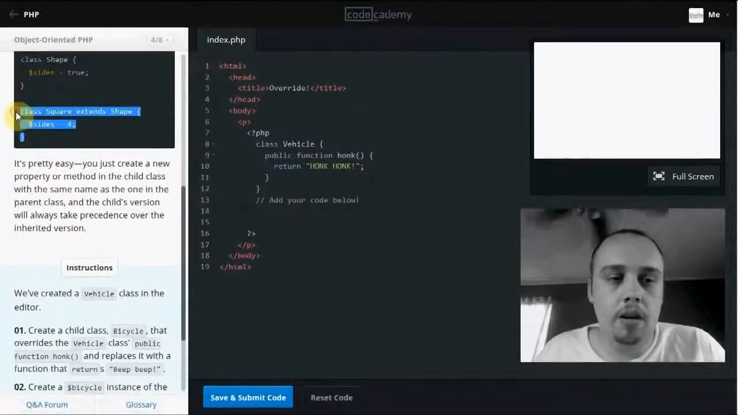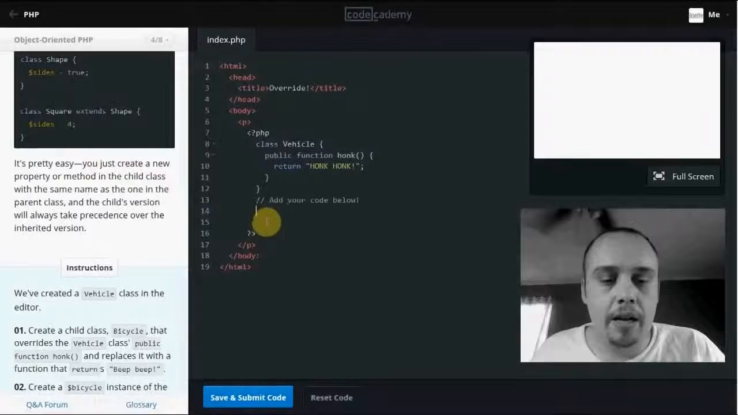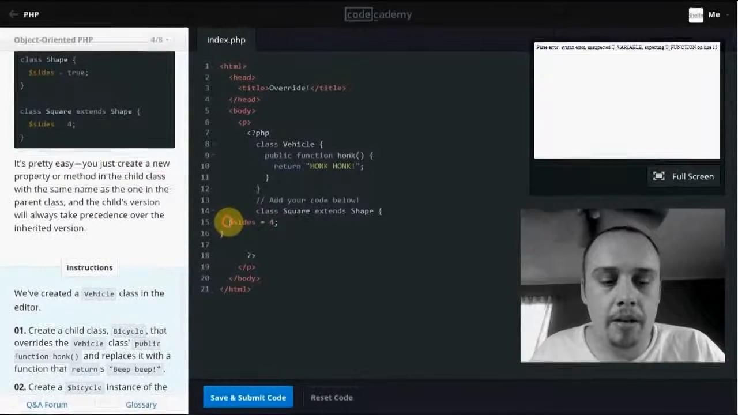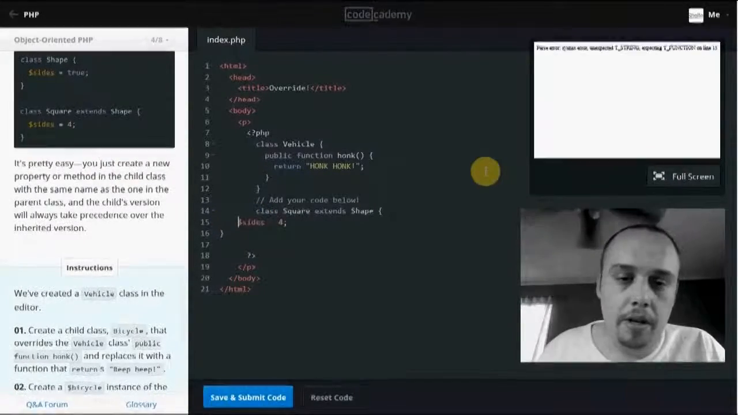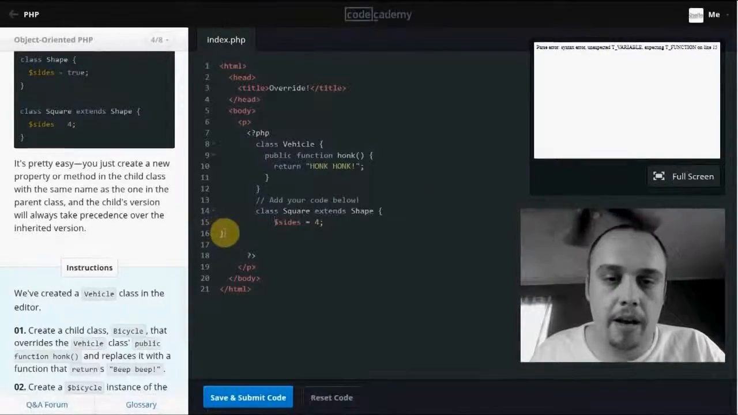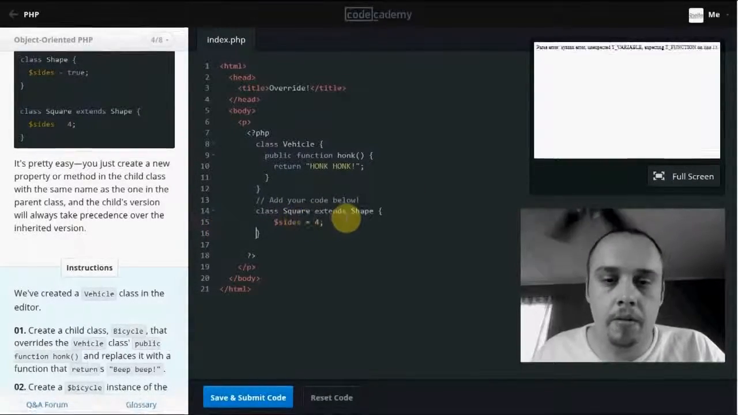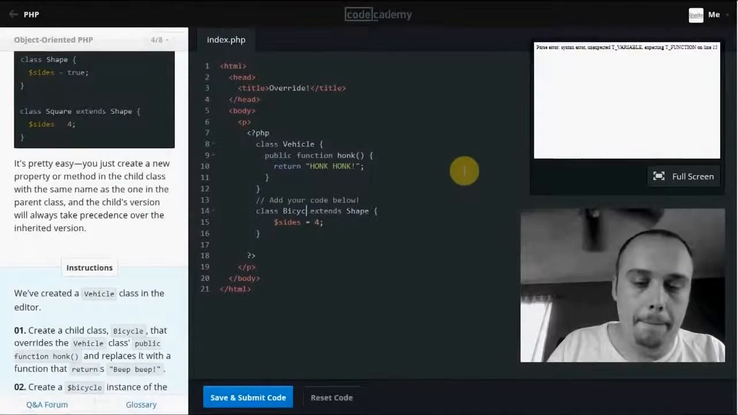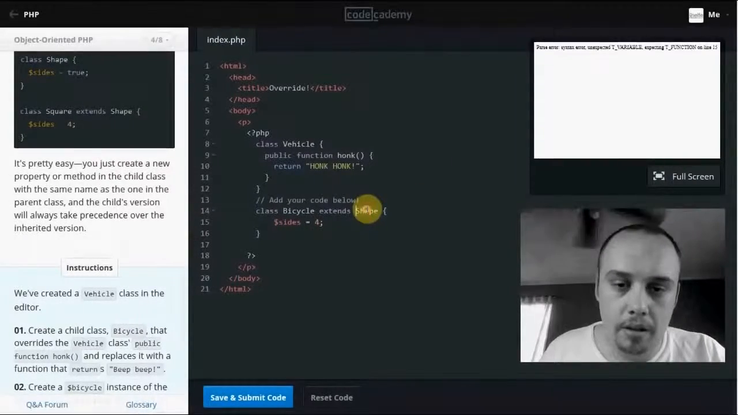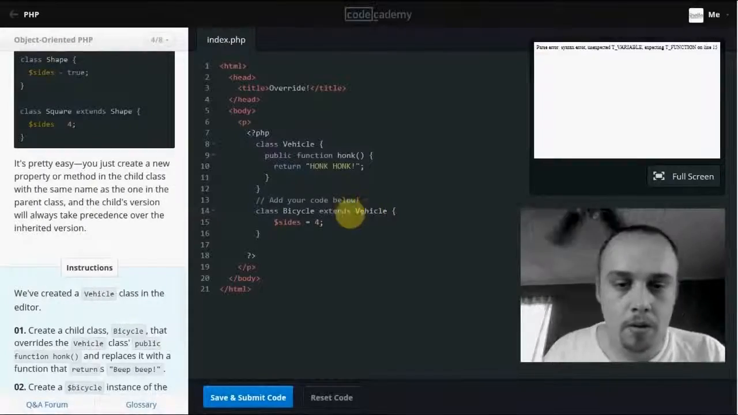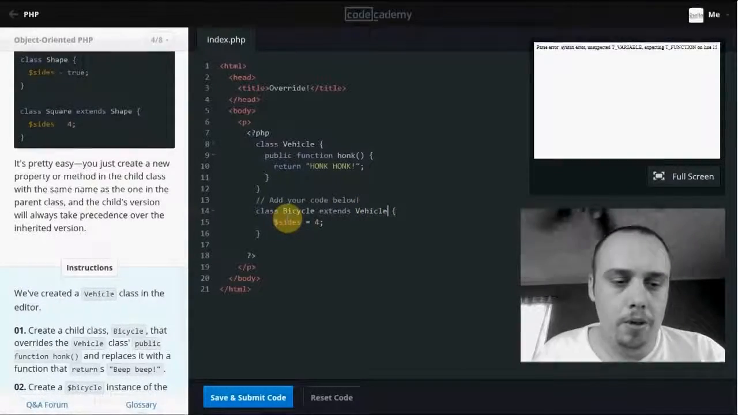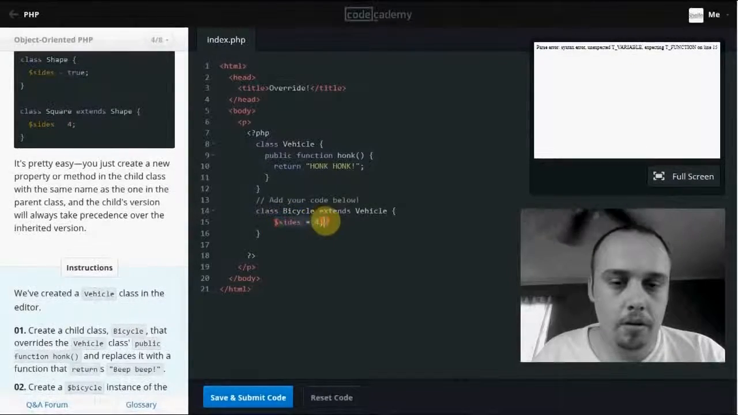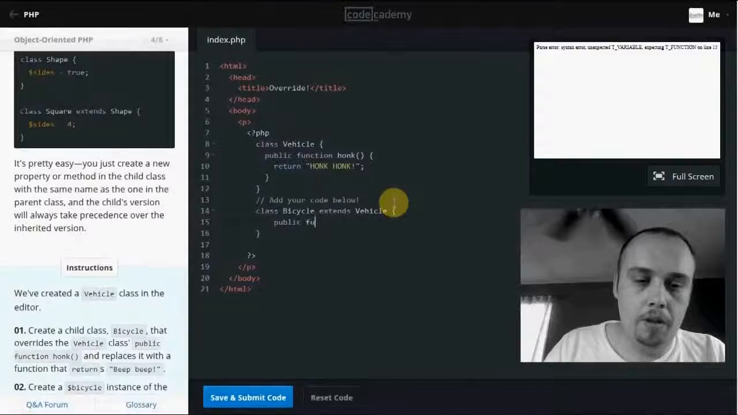Alright, let's copy this here. We're going to do Control C. We're going to add our code. Put this. Alright, there we go. One more time. Move this here. Alright, so class square. Class bicycle extends vehicle. Sides equals 4. Of course it doesn't. Class of public function honk. Public function honk.